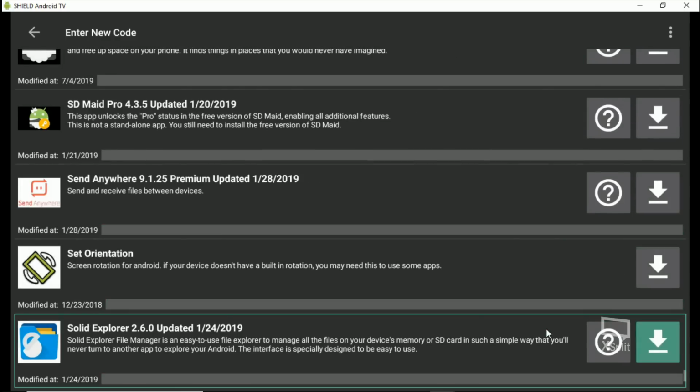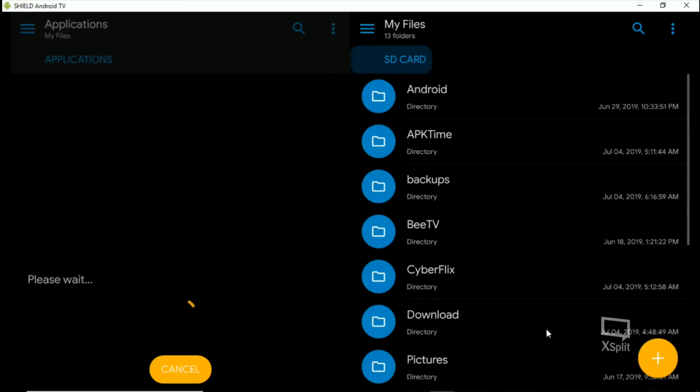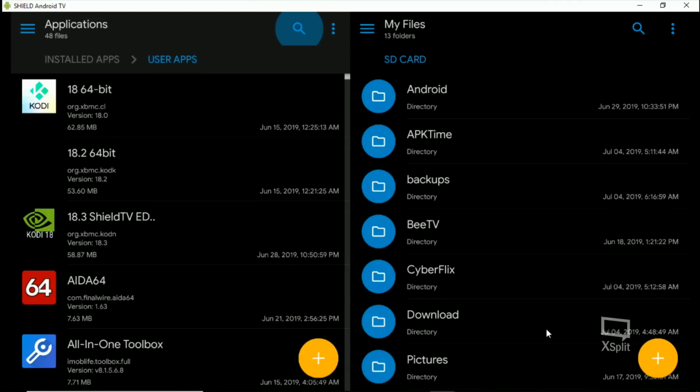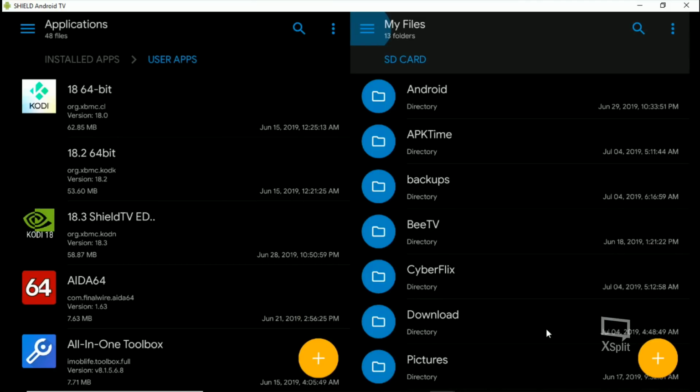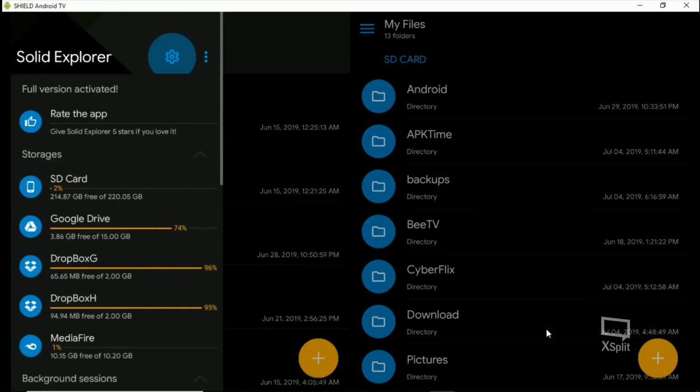Solid Explorer. Download it, install it. I'll show you that real quick. I like this because of the split screen. You can have whatever on this side and then put your apps on this side. But I'll show you the settings real quick.